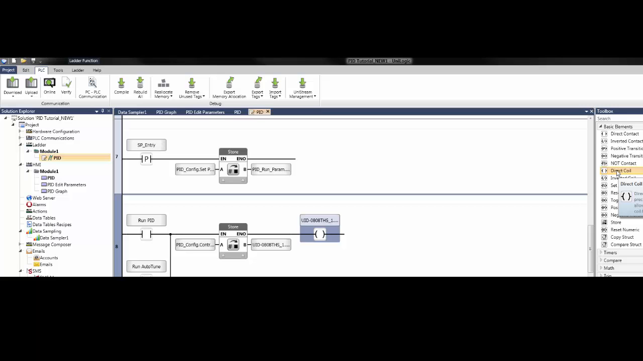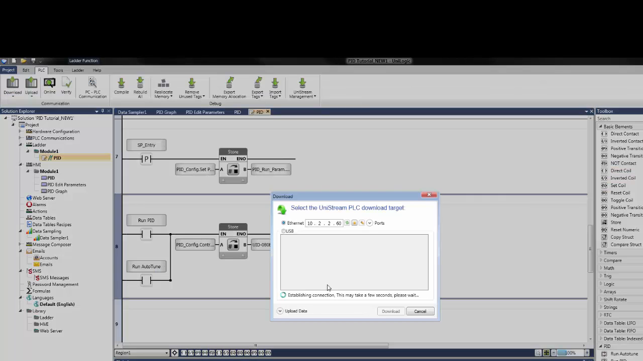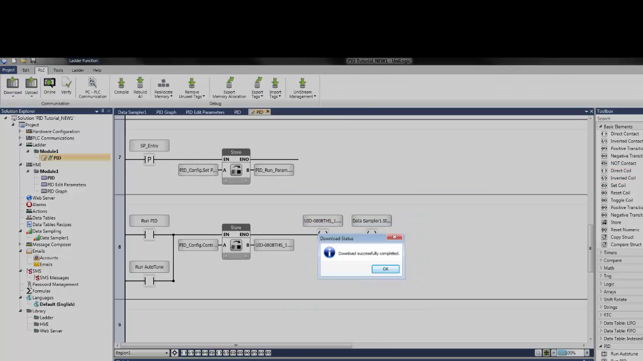Another thing to add to this run is the instruction to start and end the sampling for our trend graph. In series with the direct coil for the PWM enable bit, place another direct coil and link this to the data sampler 1 start/end sampling. Now the PID parameters will be graphed while the processes are running. With the application now complete, download the application to the UniStream.